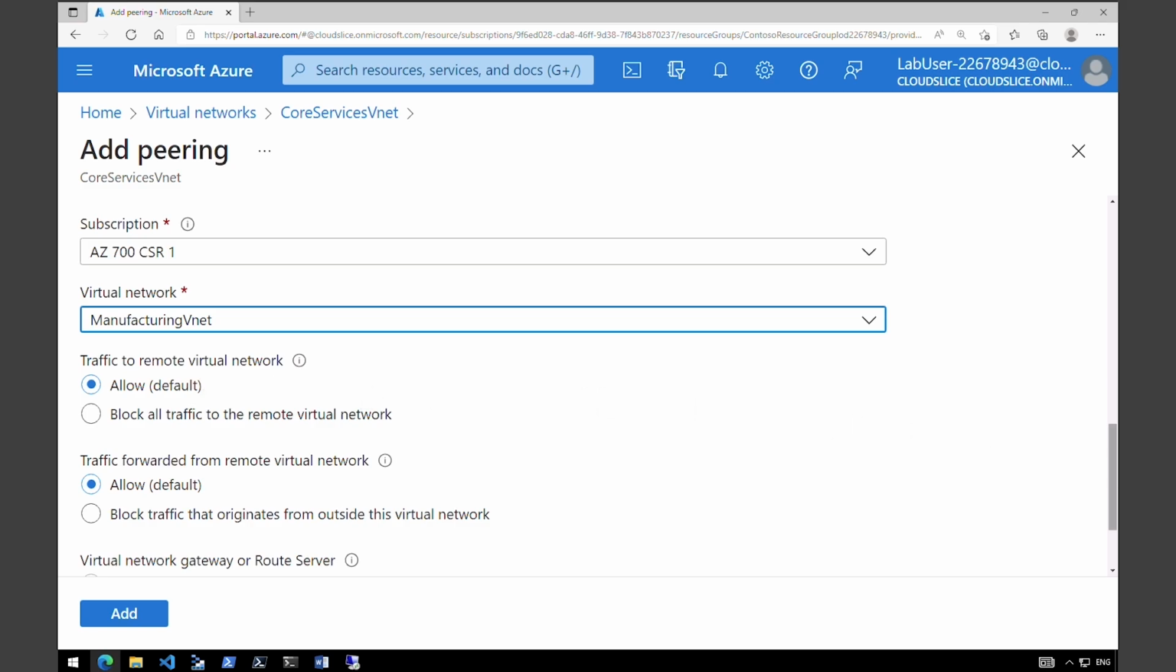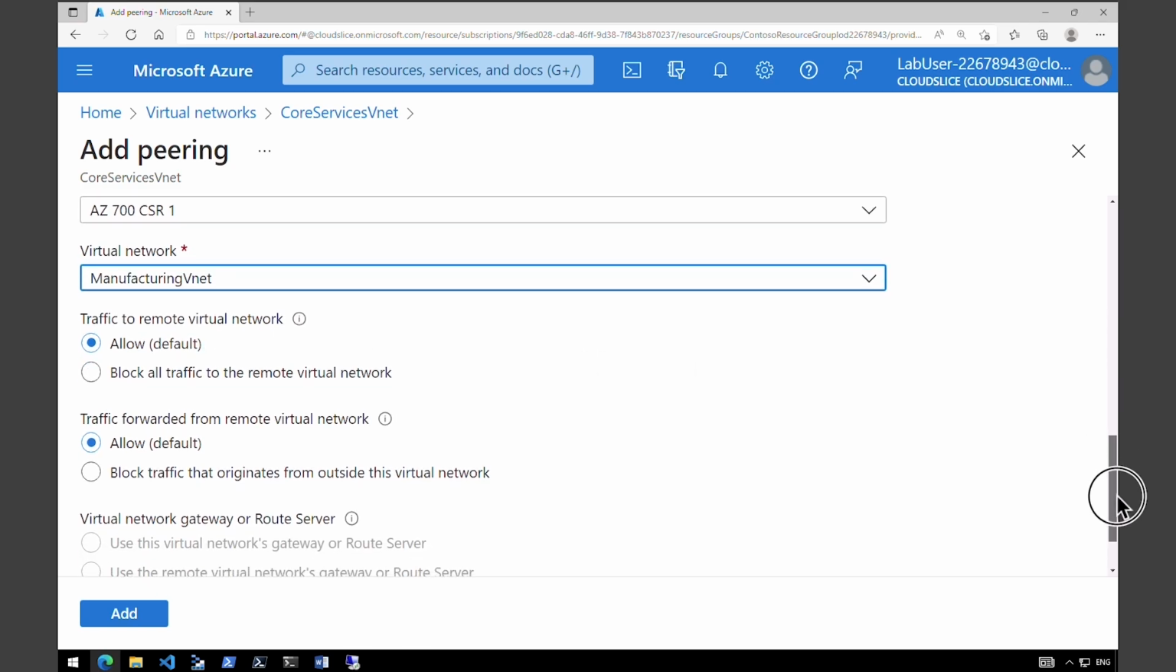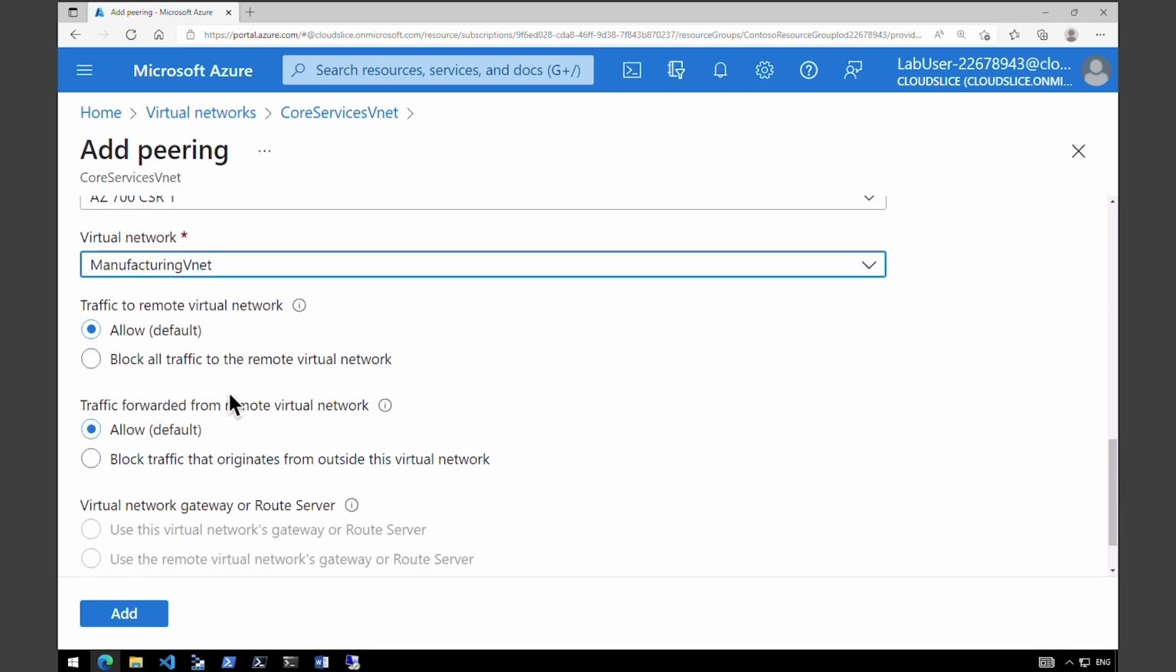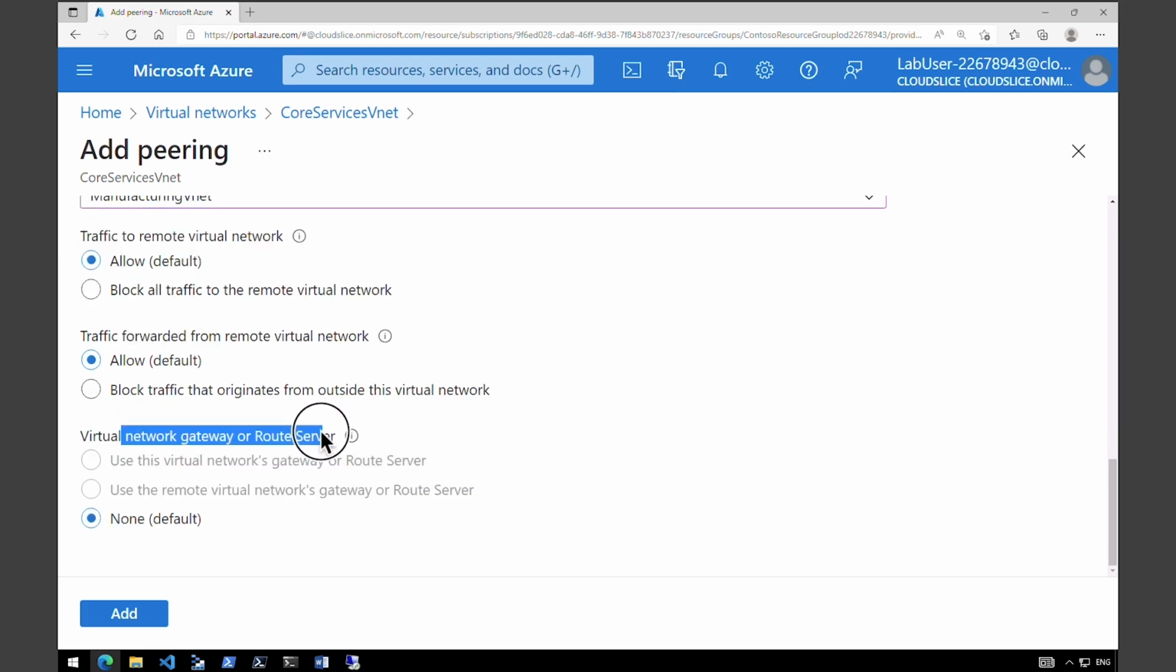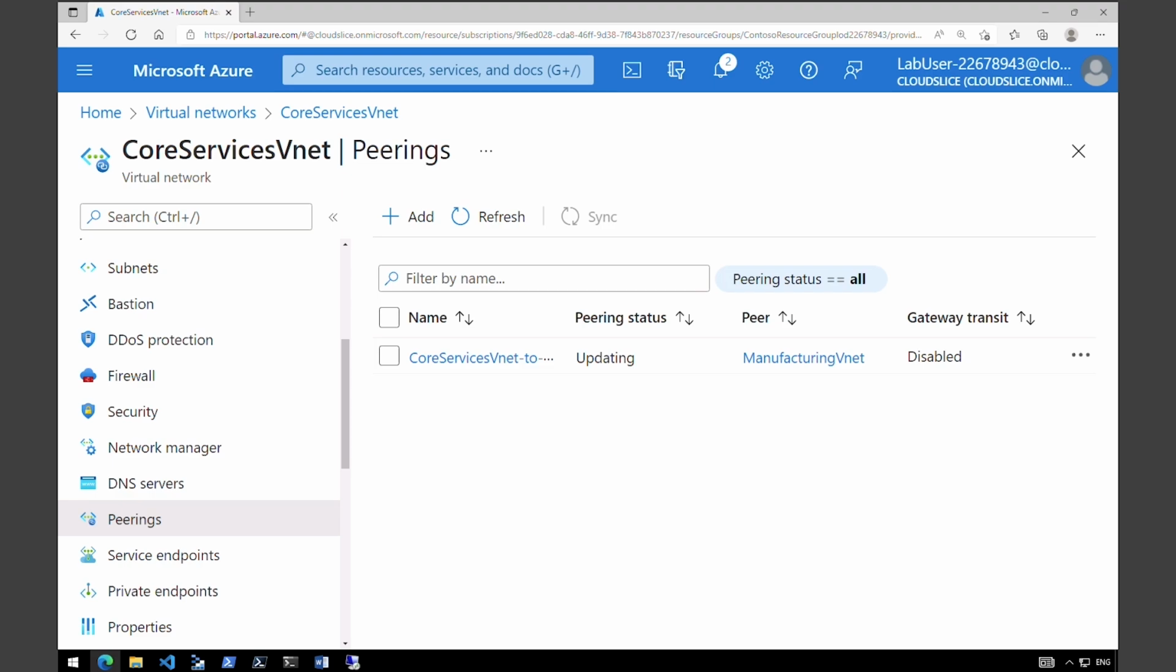And I'm going to keep the rest of the values as default, which is traffic to remote virtual network allow, and traffic forwarded from virtual network or the remote virtual network is allow. And virtual network gateway or route server is none by default, and click on add. Now that our peering is enabled, let's go refresh this page. So we are under core services VNet. Under peering, we can find that there is a peering created. The status is updating.